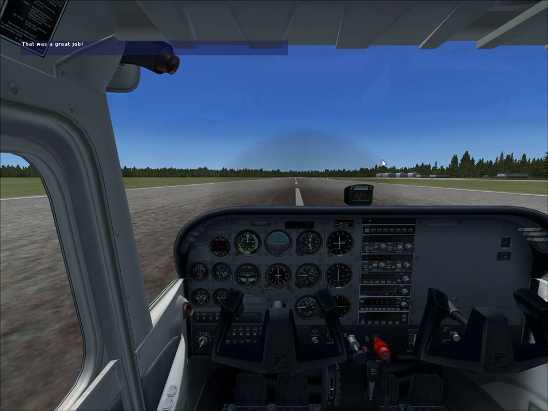That's the traffic pattern. Fun, isn't it? A lot goes on in a short period of time. If you were to retract the flaps right after touchdown, set full power, and take off again, this would be called a touch and go.